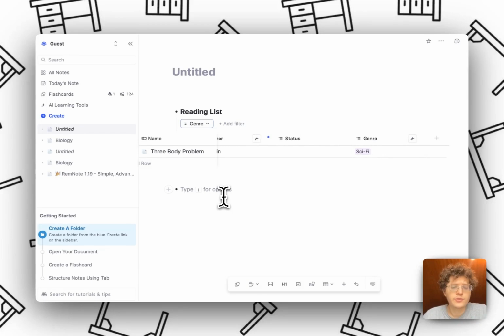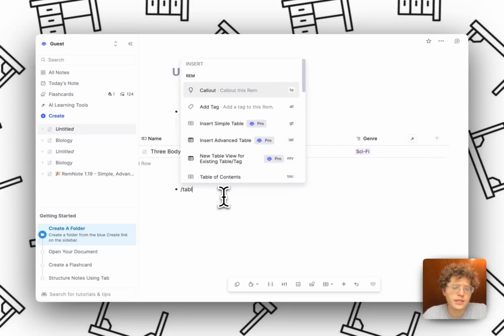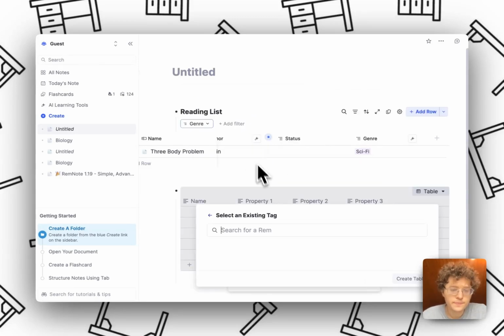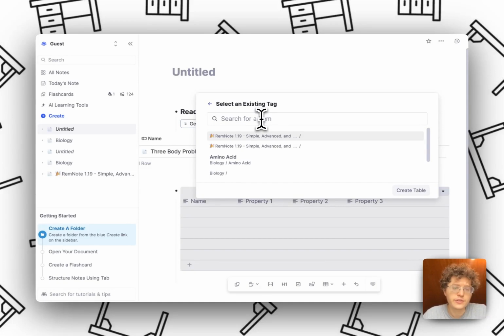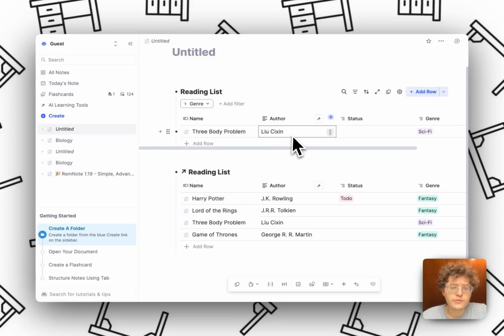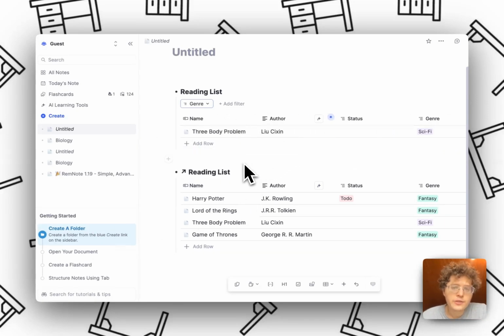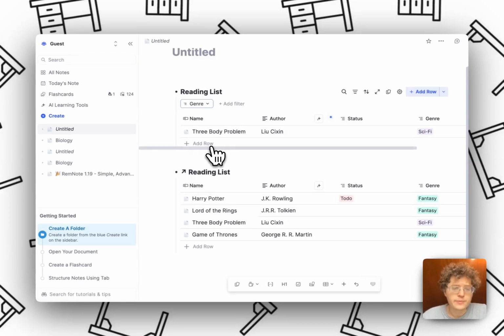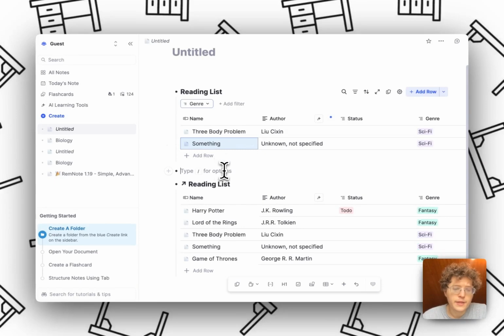To do so, you can again go below and type table, but now select new table view for an existing table or tag. Here we can then select our reading list, and we can see that by default it'll show all the rows from this table above. Here, this is a special sort of secondary table, which is indicated by this little arrow here. When you add a row to either of the tables, it'll appear in both of them, and that's because these are actually the same table, just showing the data in different ways.